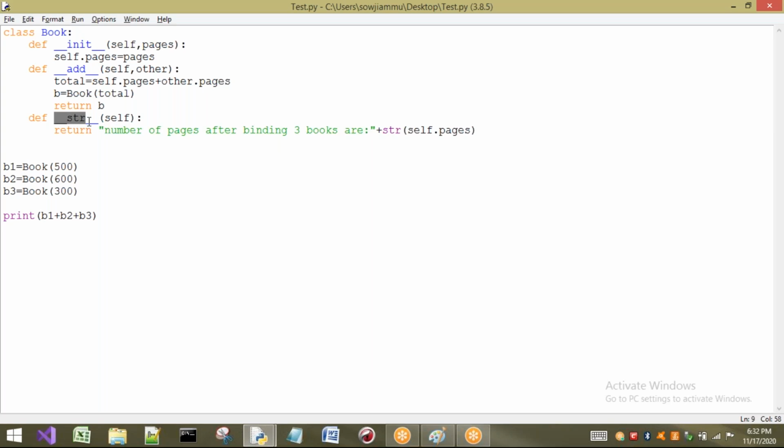Because str should always return a string type only. So I have converted this one to string. So self dot pages is nothing but 400. In this self, what we are having? B. So B dot pages is nothing but 400. Sorry, 1400. It is converted into string. So this string and this string will be concatenated and output is going to be printed.